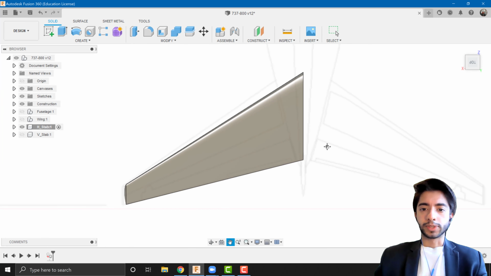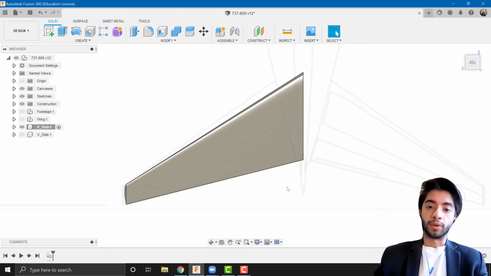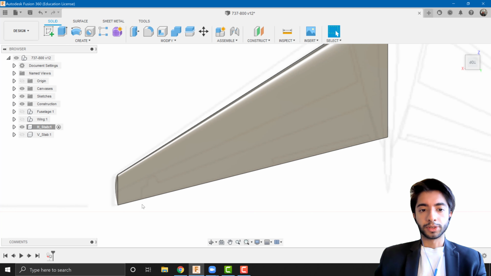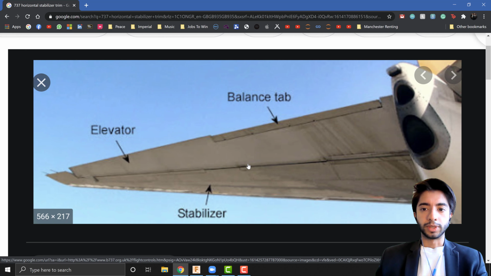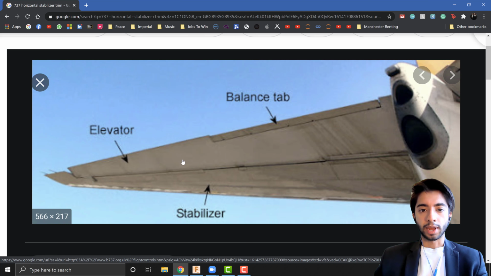Now, I'm going to mention this once again. My blueprints are very detailed, and I probably won't be going into that much detail in this video series. So for the horizontal stabilizer, I will first cut out the elevator, and then I will cut out the trim tab. If I just go to Google, you can see that this is the general look of the aircraft. We've got the stabilizer itself, which we already have. Then we're going to cut out the elevator, and then also the trim tab, or the balance tab in this case it's called.